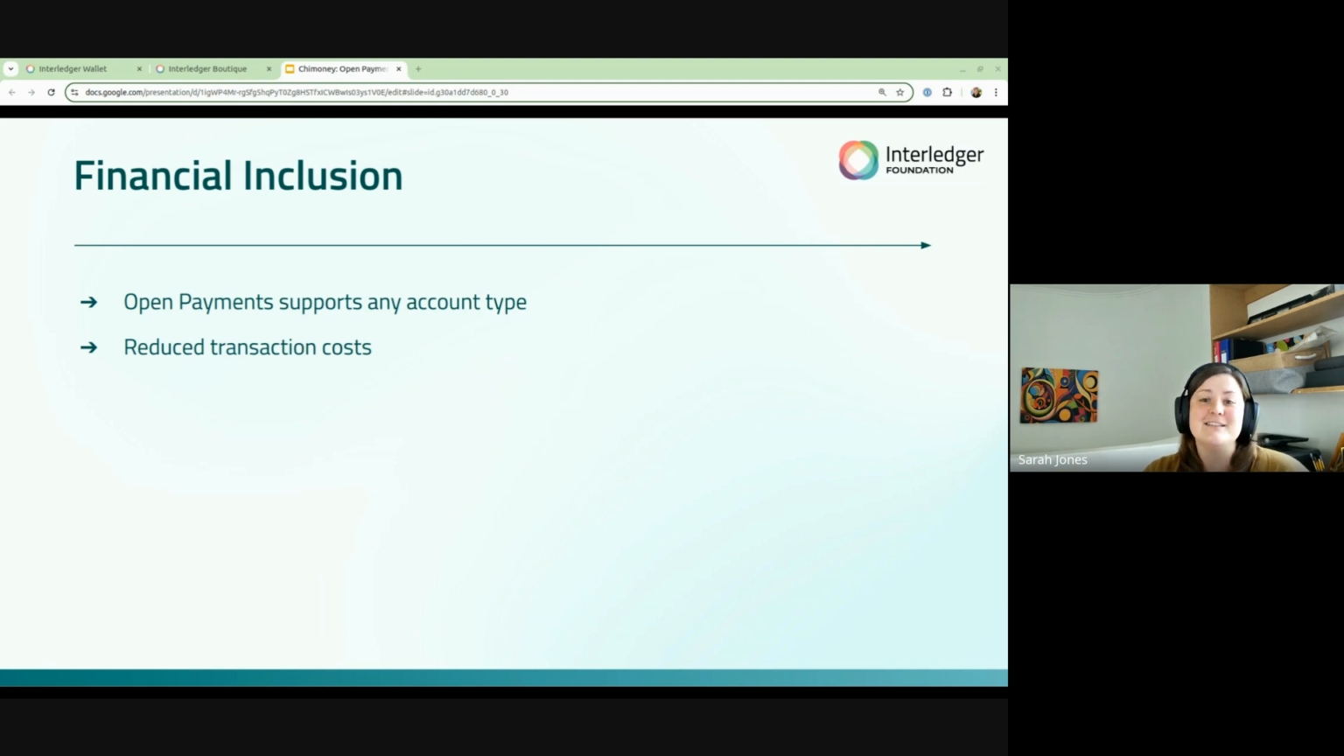So let's zoom out a little bit to the bigger picture. You know, Interledger is about creating financial inclusion. So how does open payments relate to this goal? It promotes digital financial inclusion because it supports various account types with a single integration. And this means we can move to a world where any account type can be integrated into part of our digital economy.